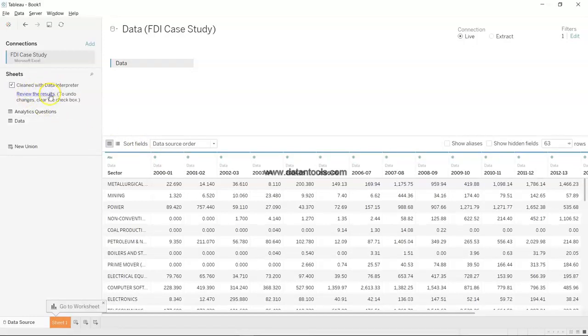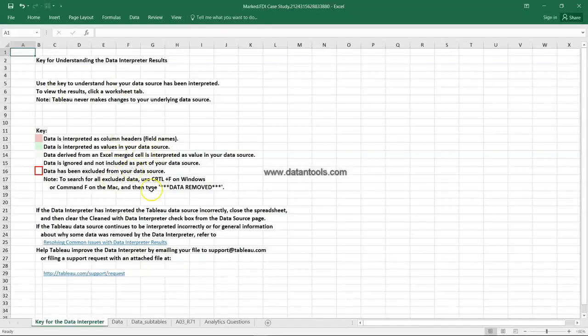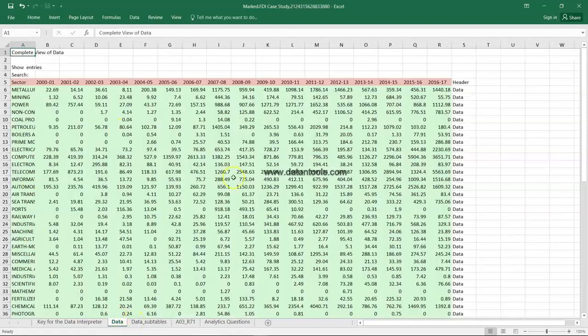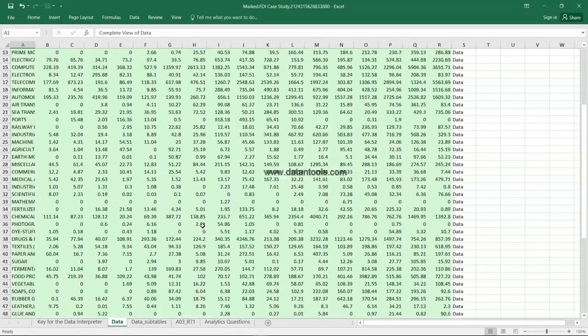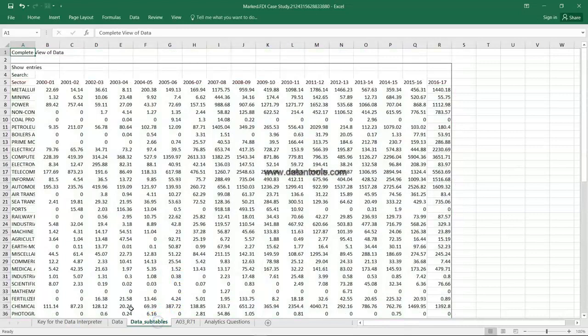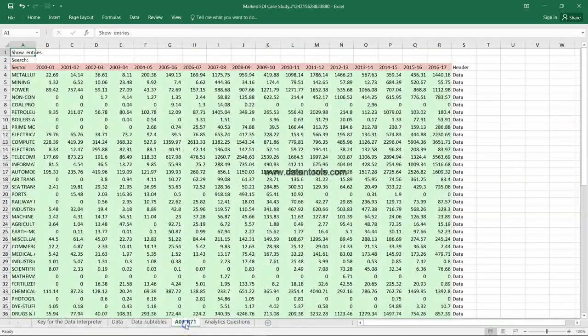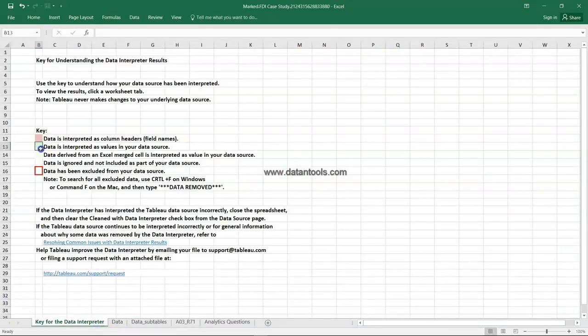And if you want to review the result, you can even click on over here, which will open up an Excel spreadsheet, and this will highlight what the data interpreter has done for interpreting or for cleaning the data. So this is the data which it has selected, as you can see, and then data subtables, and then finally what they have identified to be presented.